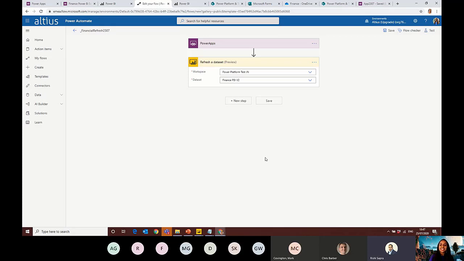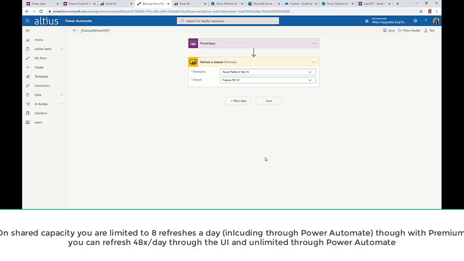Yeah, but with premium, it's definitely unlimited this way. So you can do 48 times a day through the UI, but if you're triggering refreshes through here, you can do it every minute or so, and it would still work. Exactly. It's how you get real lifetime data without using direct query potentially.